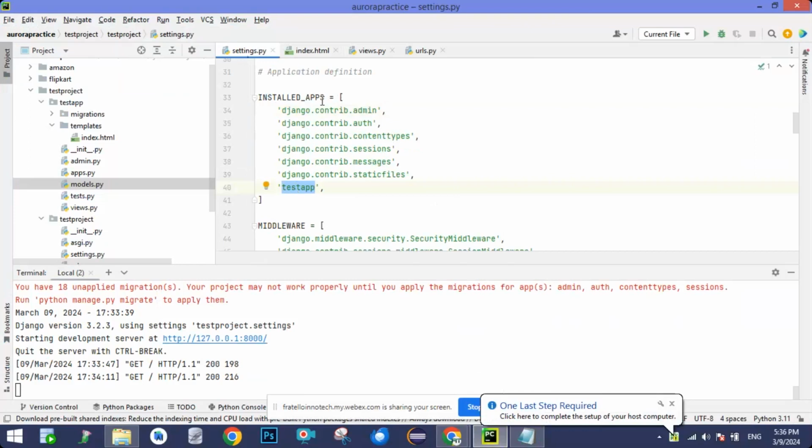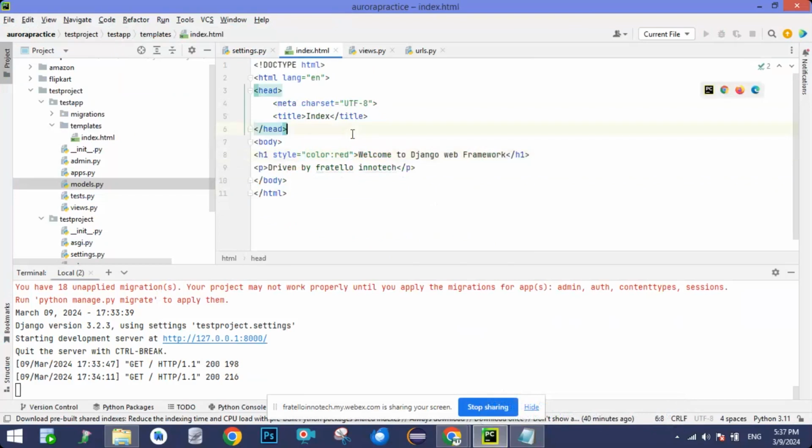The second thing is we have to create a templates folder in the application, and create an index, I mean any HTML page where you can write your own content to display on the web page. So this is the HTML page that I created so far.